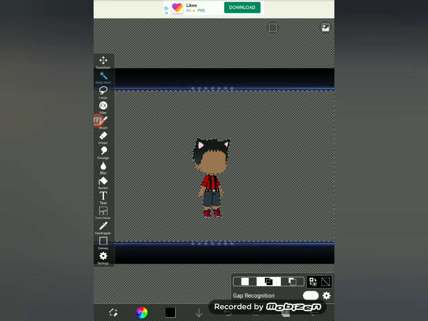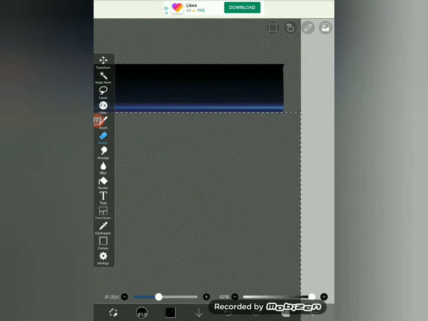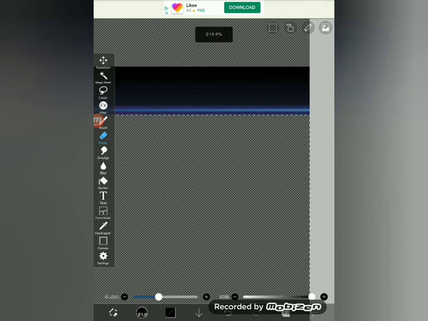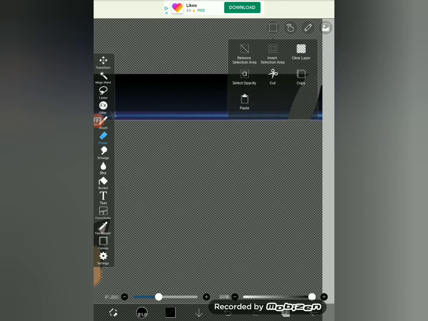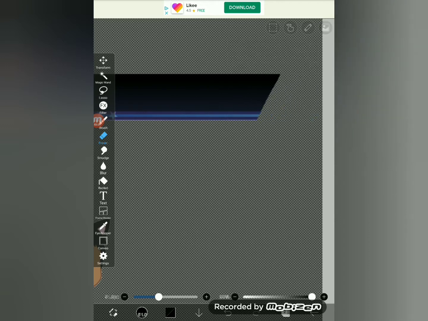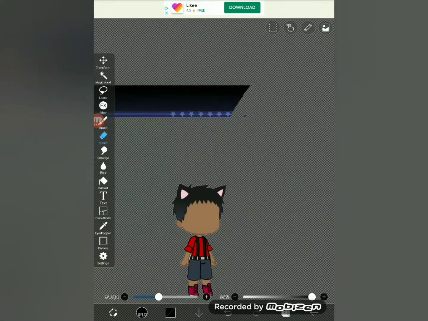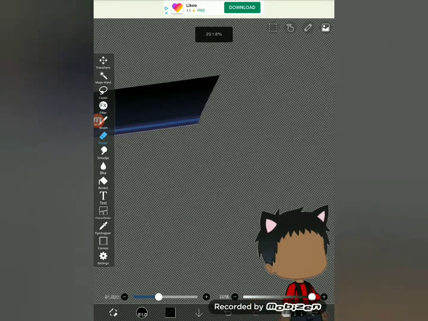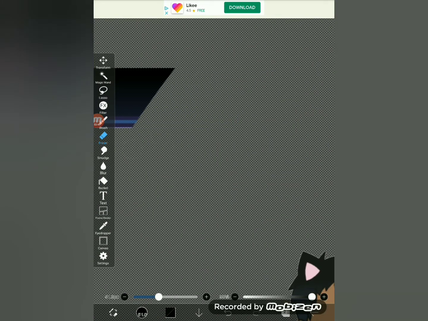And then for the rest of this background here, you have to use the eraser. So I'm going to quick erase that there. I think you have to hit that first. You have to hit remove selection area first to erase this other stuff. You have to make sure every white line is erased.